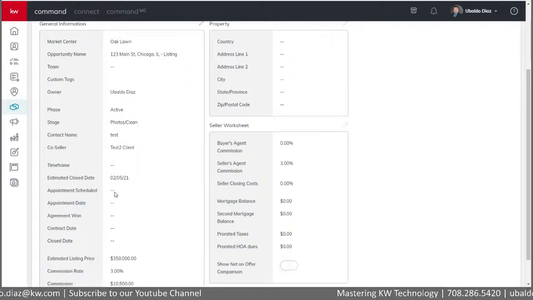Now remember, the more information you put in here, the better your reporting is gonna be. So when you run reports, let's say after Q1, you want to see what your conversion rates and stuff are like that. The more information you put in here, the better, right? Did you schedule your appointment? When was the appointment? Did you win or not win the agreement? Contract date and close date, so you could see everything that's going on.